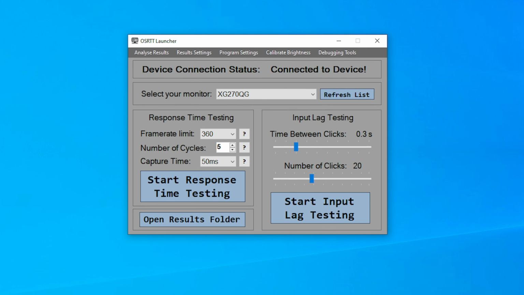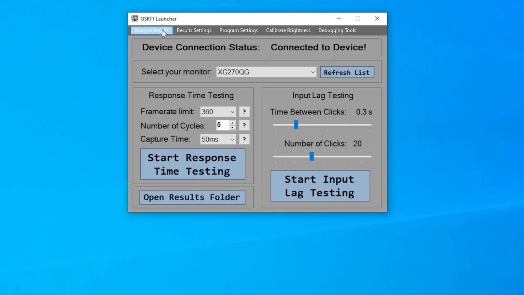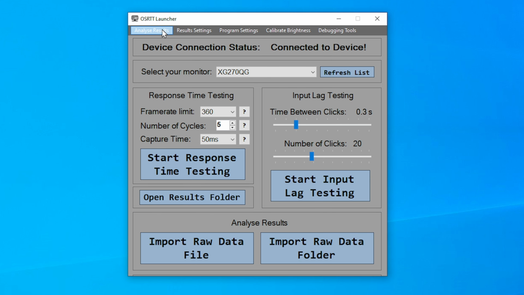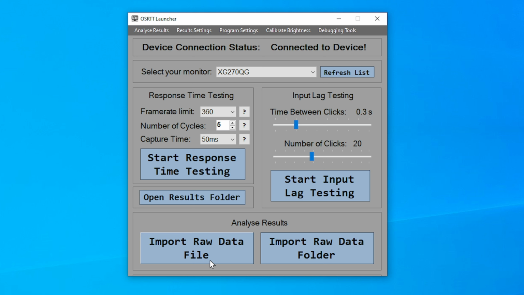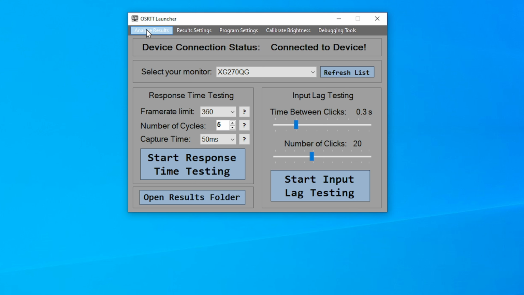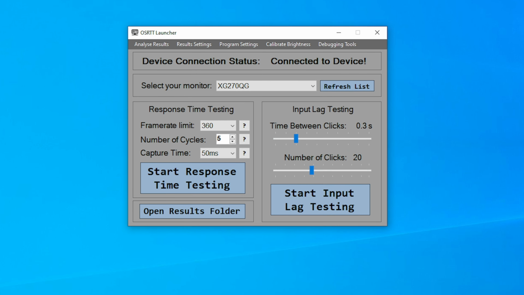If you hit the Analyze Results menu option up at the top left, that will reveal a new section which will let you import either a single raw file or import an entire folder, and that will reprocess every raw file that's in there and then average them to get an updated heat map file.